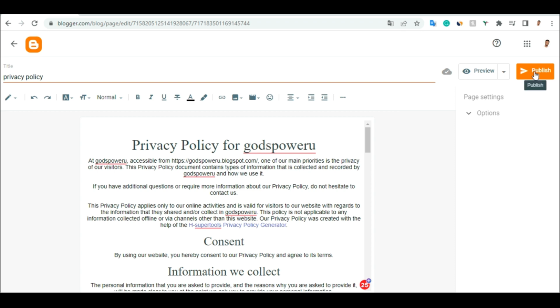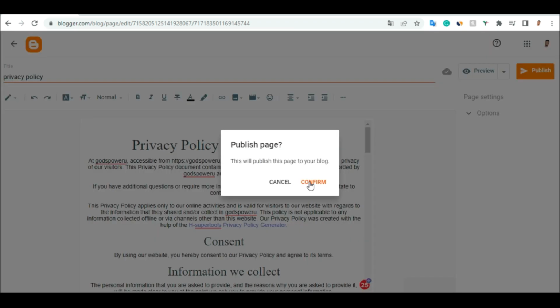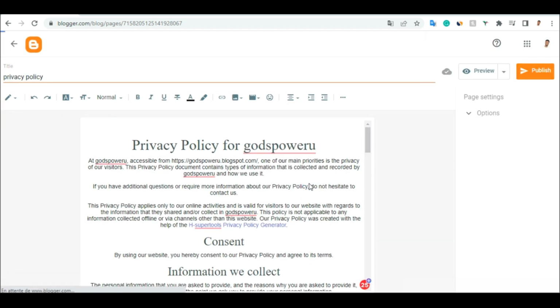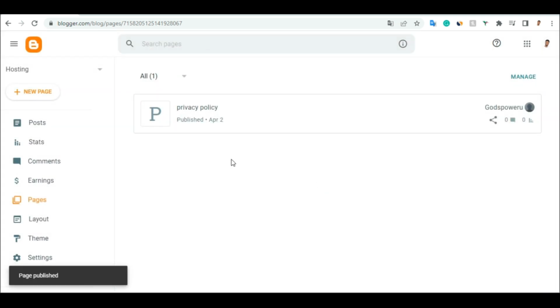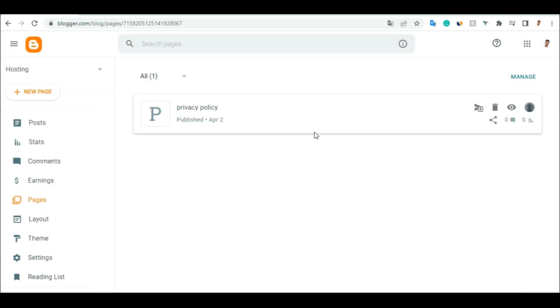I click on publish. And do you want to copy this thing? Yes, I want to publish it. So now we have the privacy policy. We are going to do the same thing we just did for the contact us and the terms of use. So I'm just going to do that in a second.